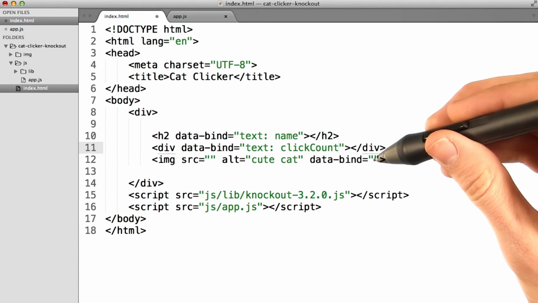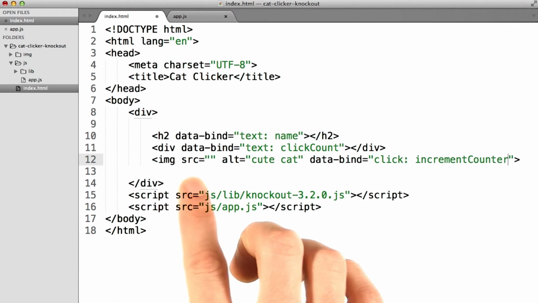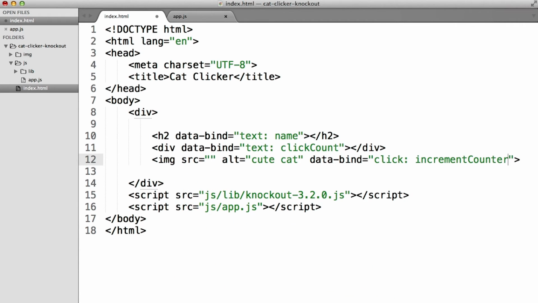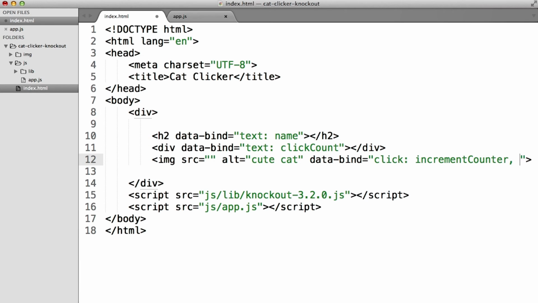Now the image itself is going to be a little bit different. First of all, we know that when we click, we want increment counter to run. We also want the source attribute of this image to update as the source changes. In this simple example, it won't change, but we still want to use Knockout's binding system to do this. To put multiple bindings inside of a data bind, just use a comma.